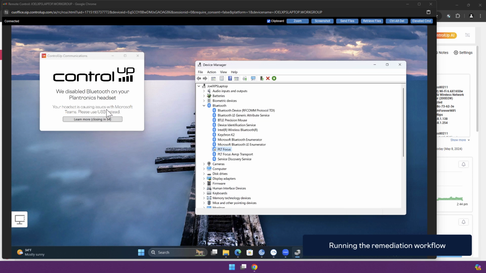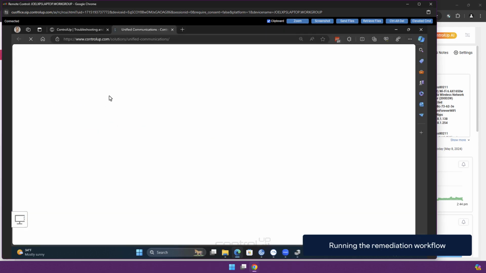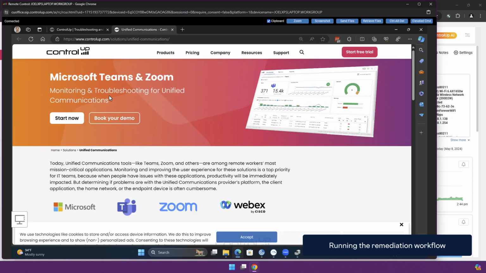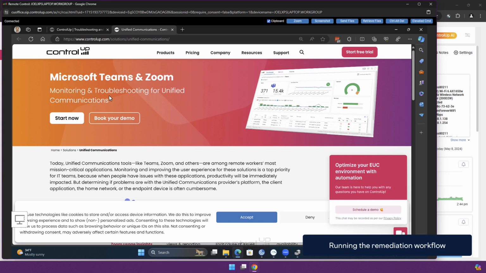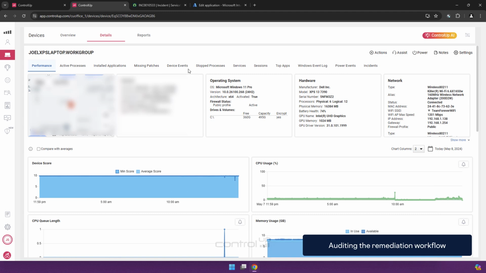So we disable Bluetooth, please use USB. In this message, we set it up to actually provide more information. This is currently just going to our website. This could be going to an intranet page or an IT page with more information. And of course, there will be an audit log of what happened, even if it's an automated action.